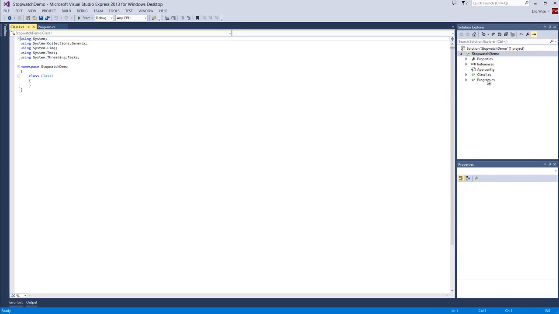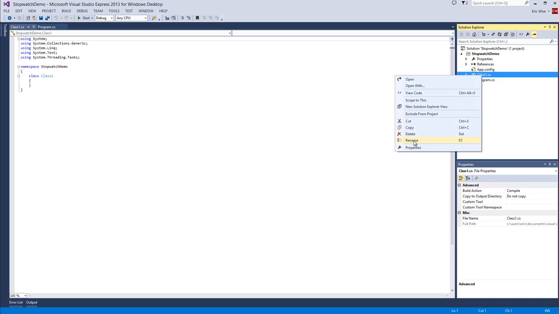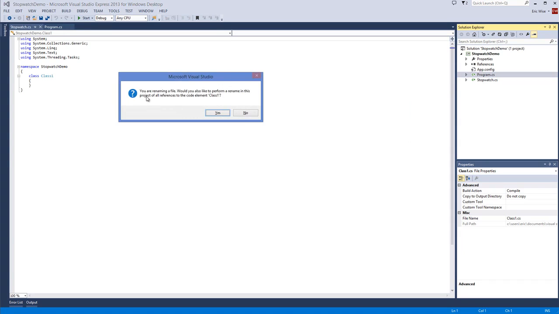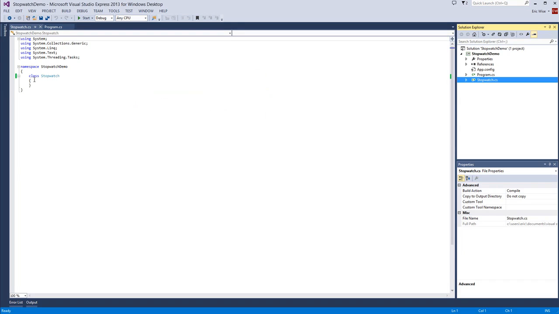And I didn't mean to add that class 1. So when you do that, you've got two choices. You can delete the class, or you can rename it. I'm going to right click it, and I'm going to rename it. And I'm going to change that to stopwatch. And then it'll say, you're renaming a file. Would you like to rename this file in all of the references? So anywhere where I've used class 1, it will go through and rename all of those instances for me in my code. That's really nice of them. I'm going to say, yeah, go ahead. And you'll notice that it did update the name here to the same name as the class name.